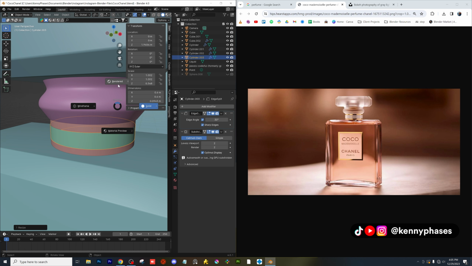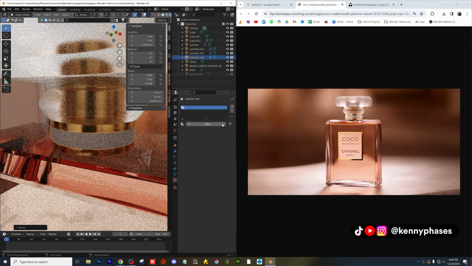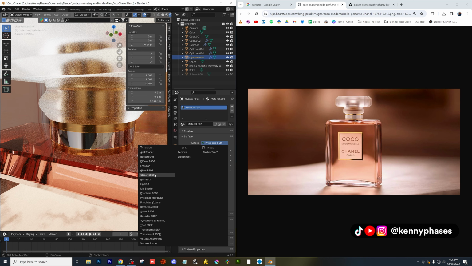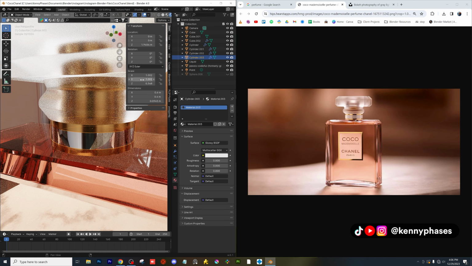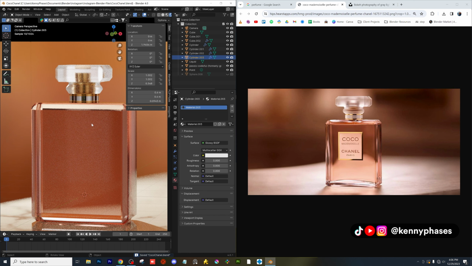Let's continue on this. This is going to be white. So let me give this a white metallic shader here, at a low roughness. Actually, I'm going to give it a glossy BSDF, and snap back to the camera. That looks pretty good so far. Honestly, even without the logo, this is looking fantastic.